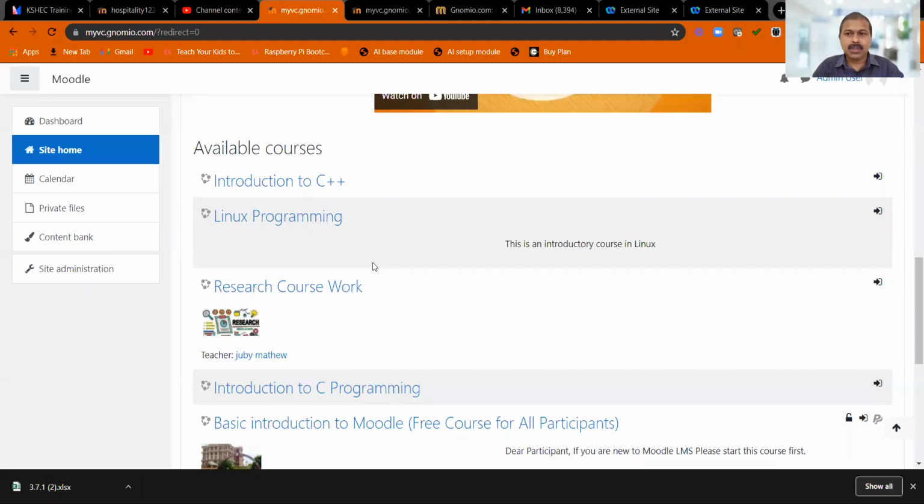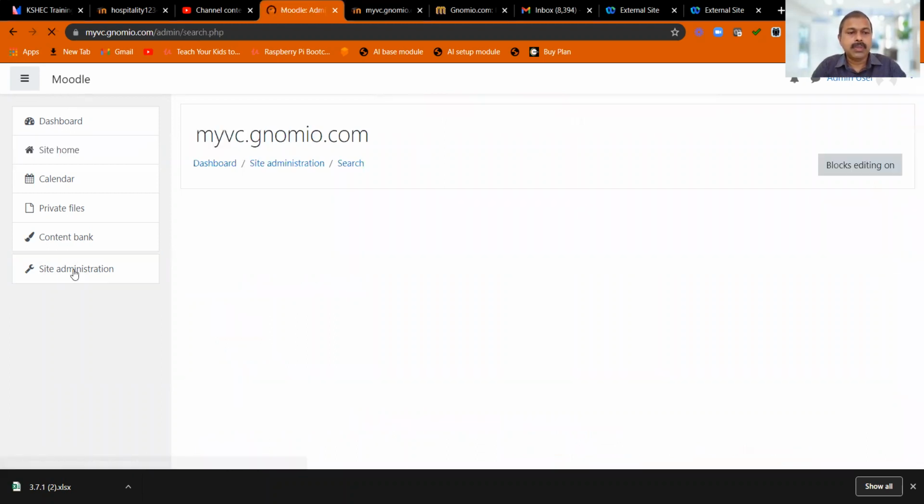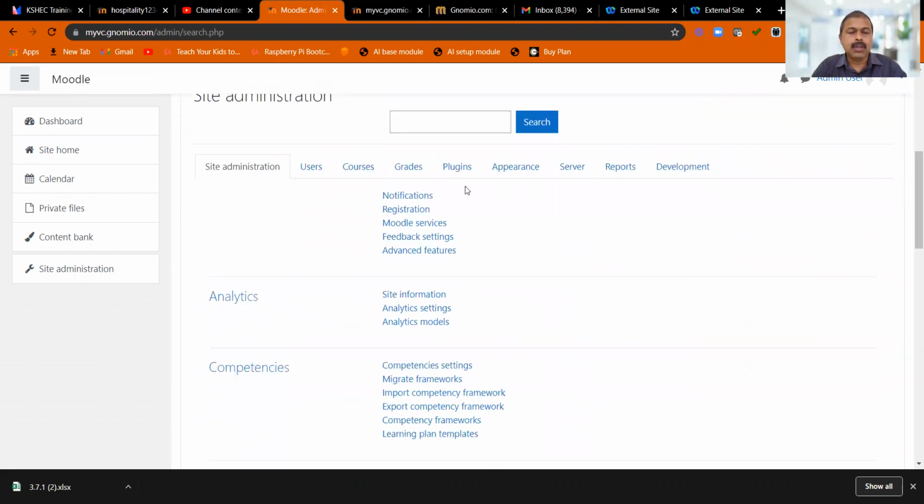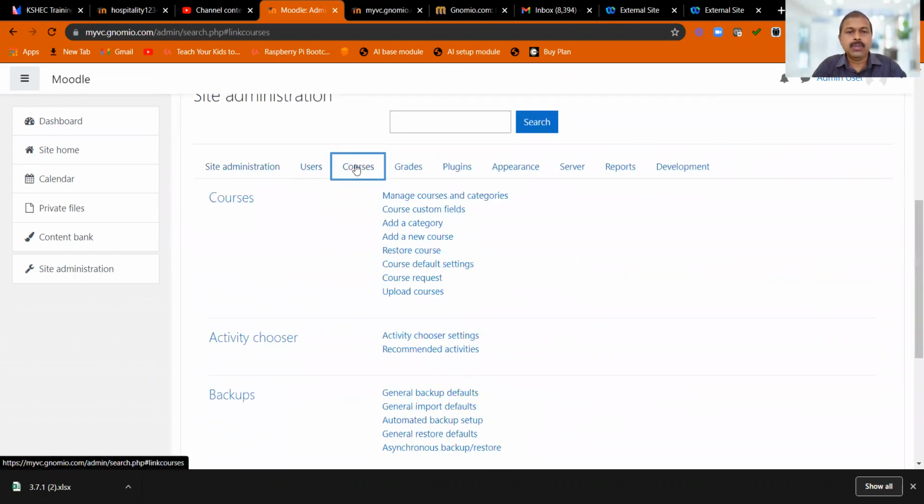So now we will see how to create a new course in Moodle. So I'm just opening my site. There I'm going for site administration. The left side you can see site administration. You just come a little bit down, then go to courses, then add a new course.